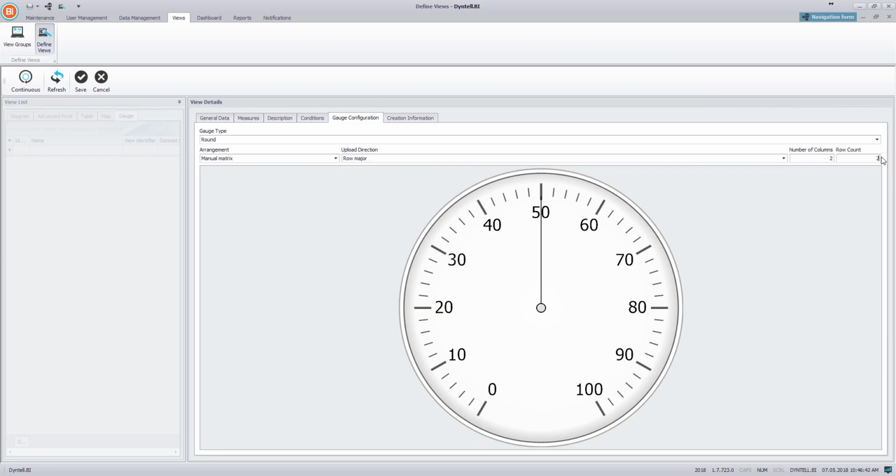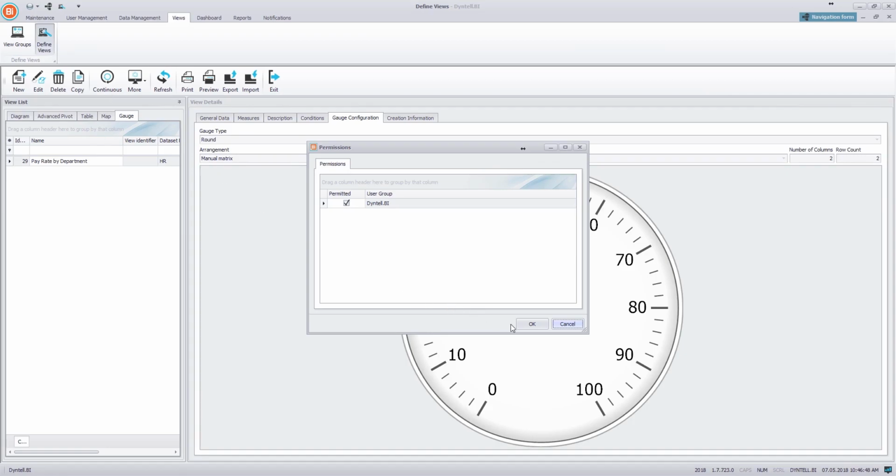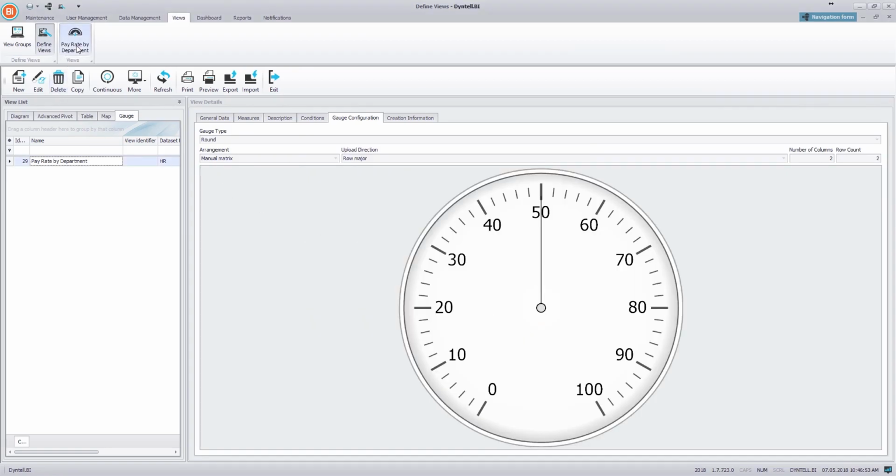Since we've done everything that's needed to create a gauge, we'll save it. I will give management permission for this view to myself only. Let's click Open View to see what the recently defined gauge looks like.